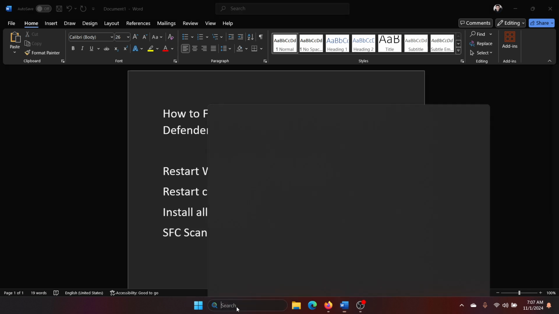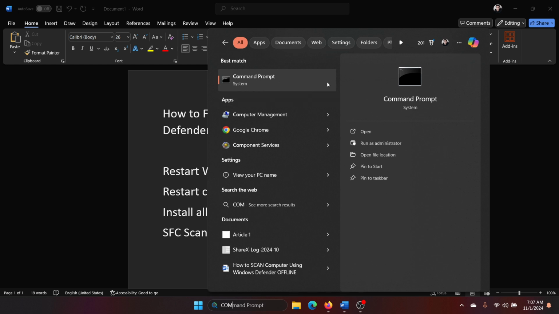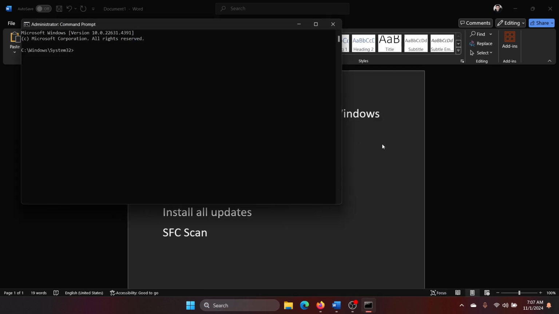scan. Search for command prompt in the Windows search bar and click on run as administrator. Type the command sfc /scannow and hit enter to invoke the SFC scan.